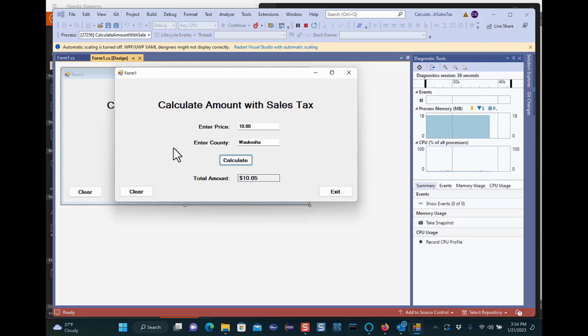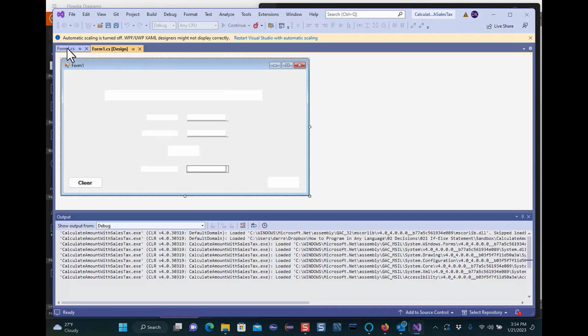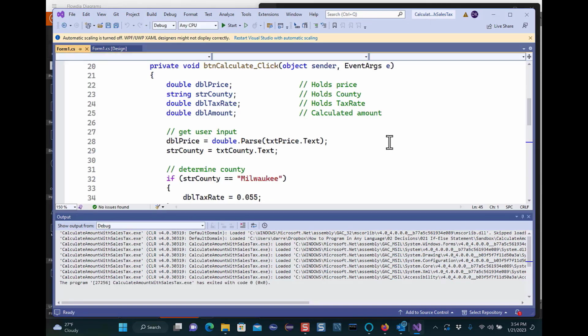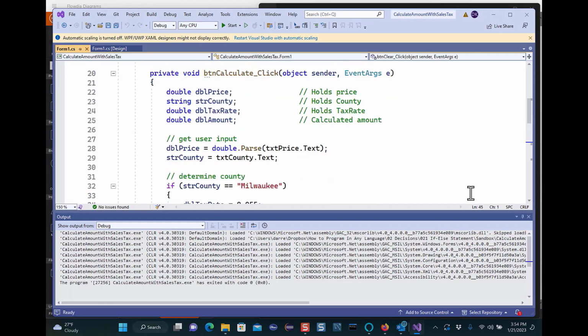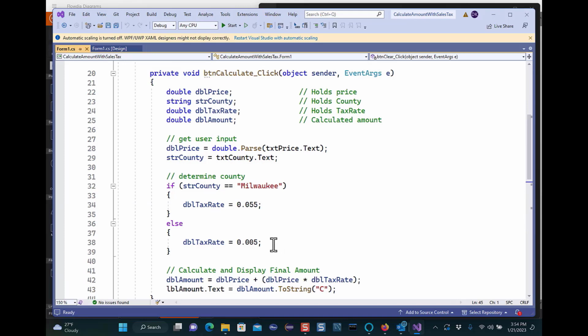So what's going on here? What's the difference? Let's take a look. If we go into the code and take a look at it, that should actually say 0.05, that's fine, whatever it says here.